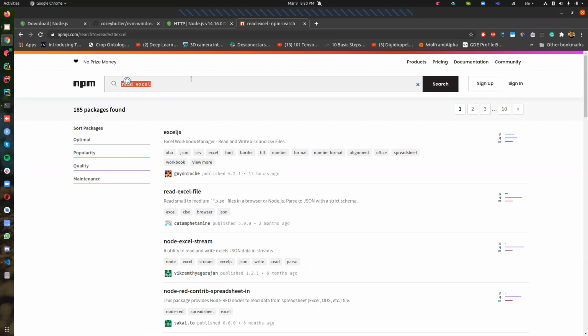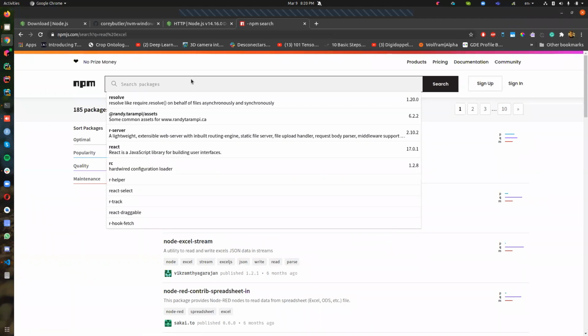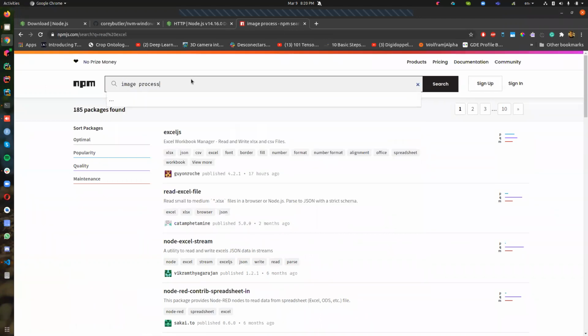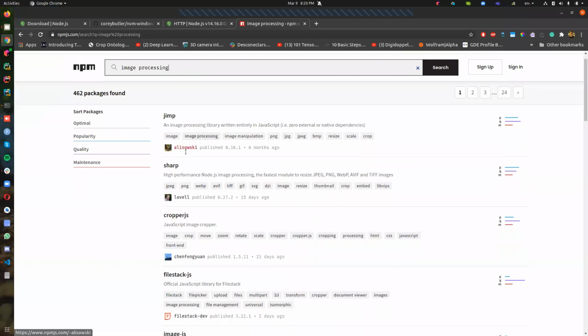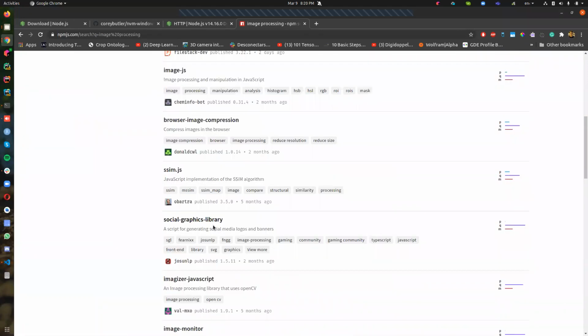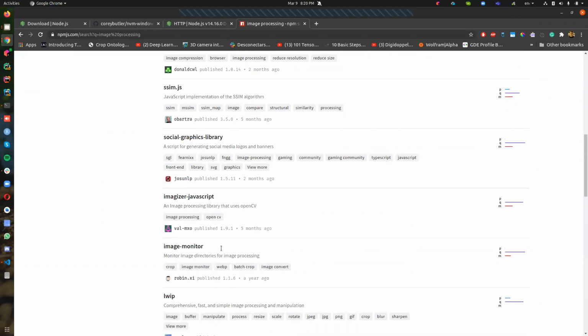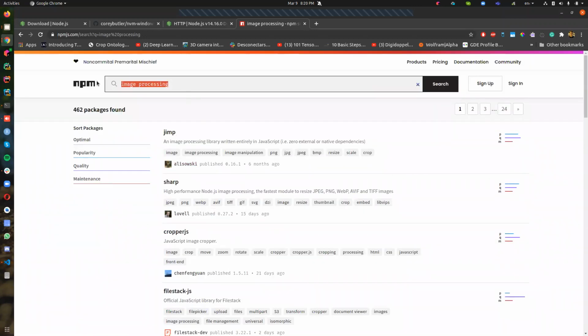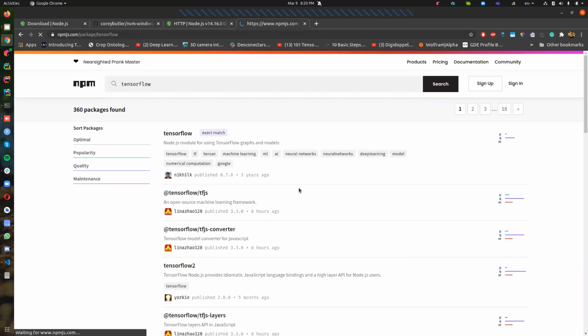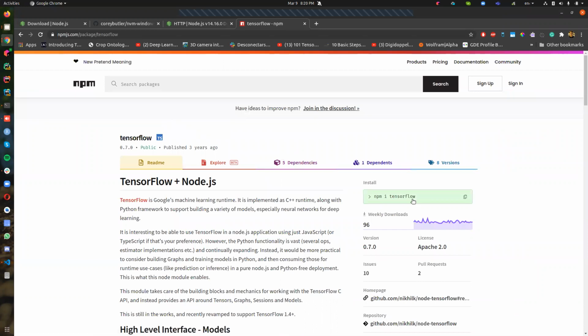Let's see if there is something to work with image processing. Well, there are a lot of libraries to do image processing with Node.js. Let's see if TensorFlow is already here. Yes, we have a TensorFlow module available for Node.js. And this is how you install it: you just run npm install tensorflow, and you install that particular module in your application.